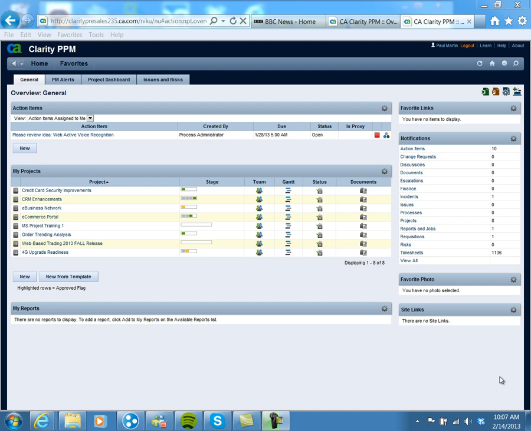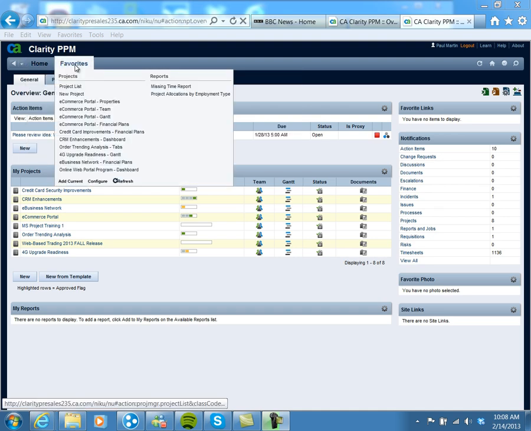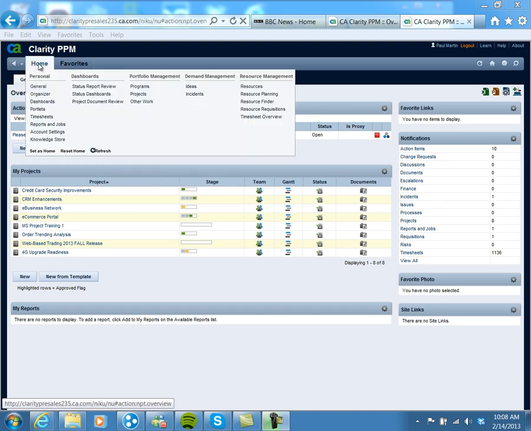On the Overview General page, there are several sections, and I'll go ahead and describe each section as we go through the demonstration. The first section is the top, which has my menus. I have a home menu and a favorites menu. My home menu enables me to look at the areas by category.